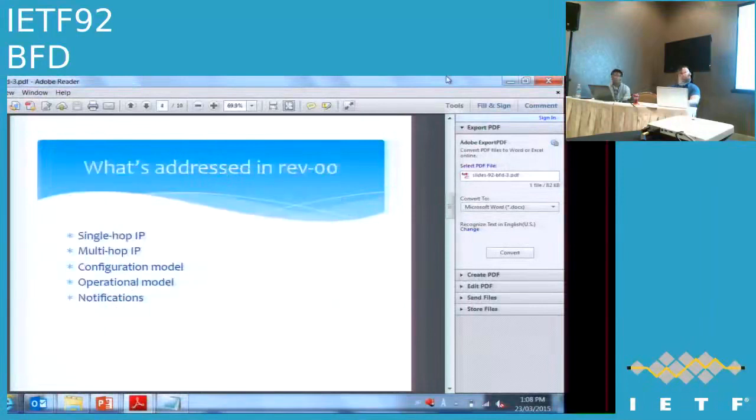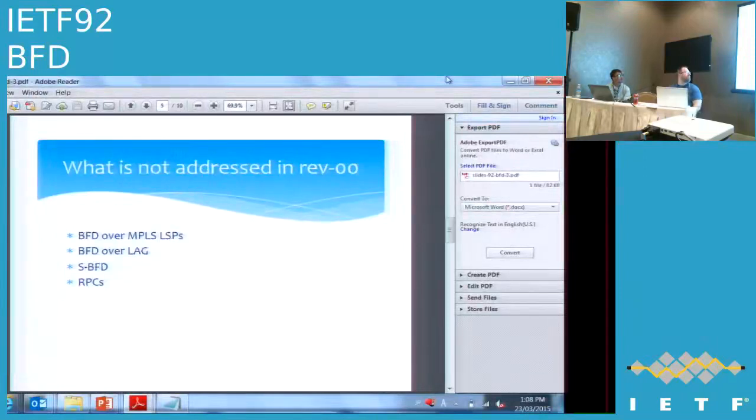Next slide, please. Okay, what's addressed in Rev 00 and 01? We have single hop IP, we have multi-hop IP, we do have a model for configuration, we have an operational model, and we also have notifications. Next slide. What's not addressed? We don't have BFD for MPLS LSPs. We don't have BFD over LAG. We don't have seamless BFD, no RPCs, and I don't know if there's anything else which we missed, but whatever is not in the previous slide, which should be there, is not there.